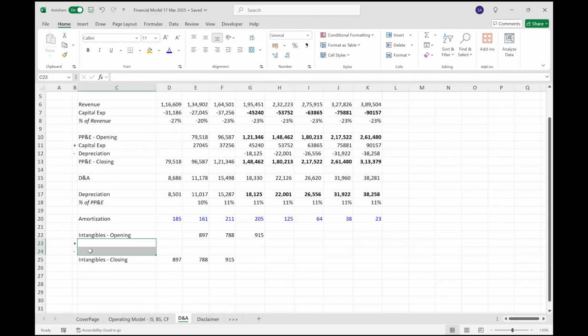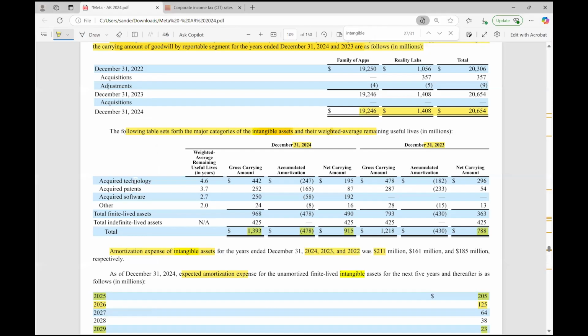We'll have to subtract amortization. Subtract amortization. And we can say purchases of intangibles, or anything like plus intangibles. So it says acquisition of intangibles. You can mention acquisition or purchase, both are the same.